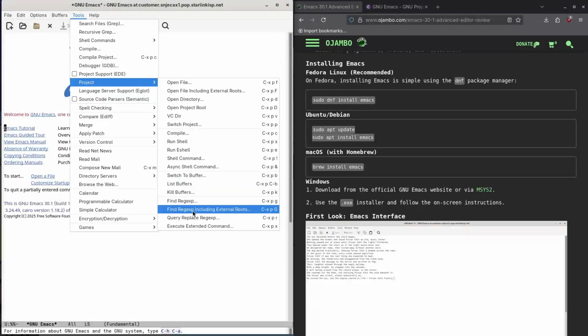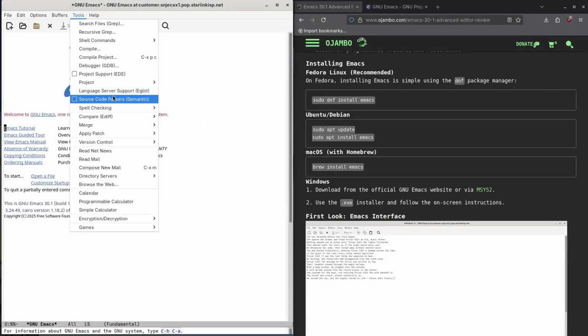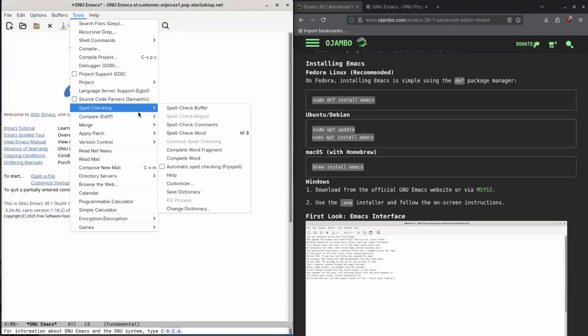Okay, and then obviously you can make a project here. VC obviously stands for version control. As I said, this thing is amazing. You can run different types of shells. It goes on and on. Language server support using eglot. Source code parser, semantic, spell checking. This is not enabled by default. I believe I had to install a plugin for this, or an extension. I'll show you that.